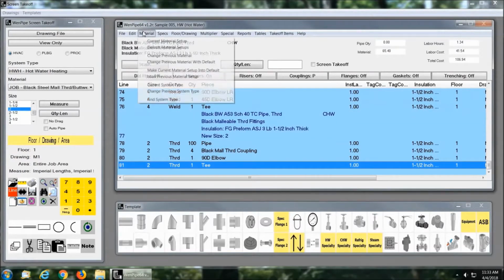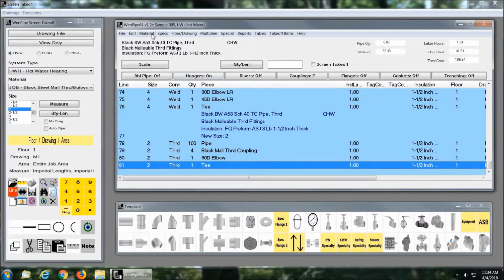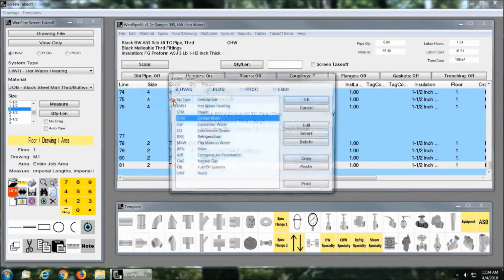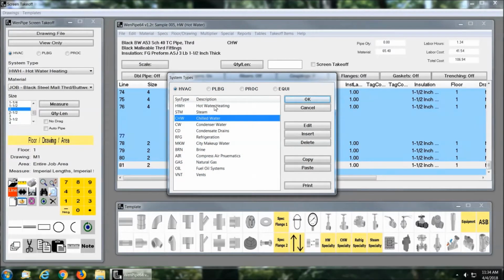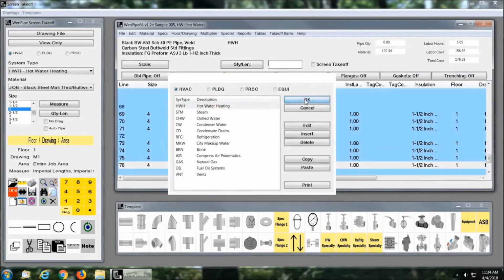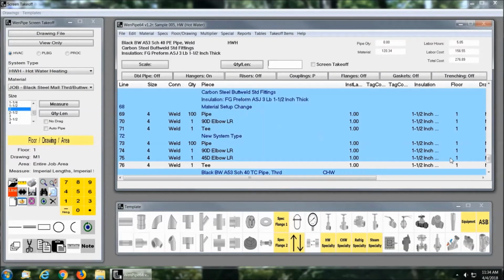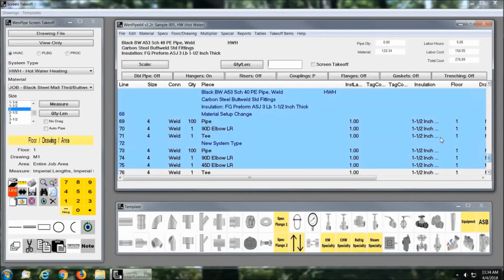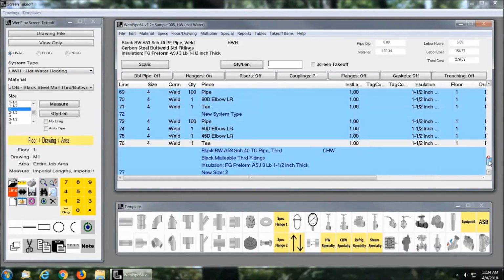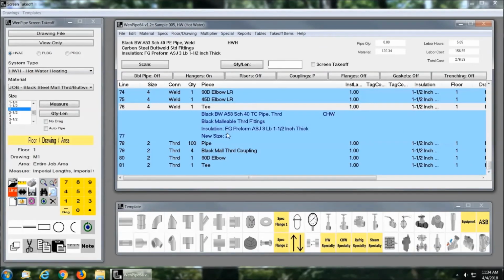You can also find a system type. Since we're in chill water now, let's look for a hot water heating system type. It brought us to line 76, which was part of a hot water heating system, and it avoided our chill water system.